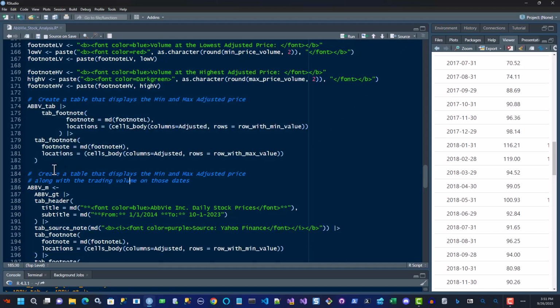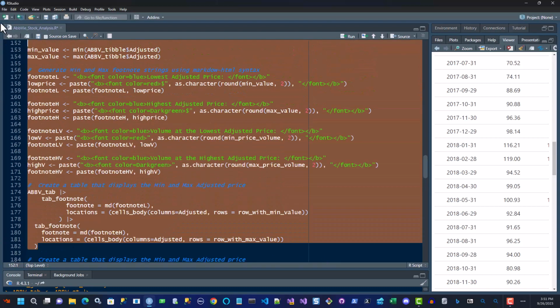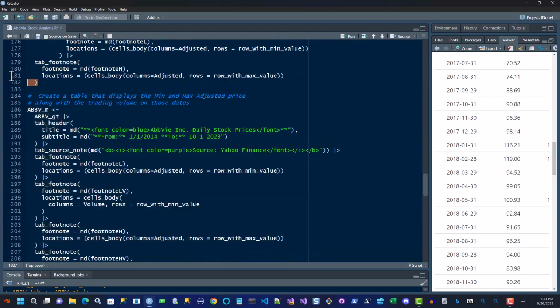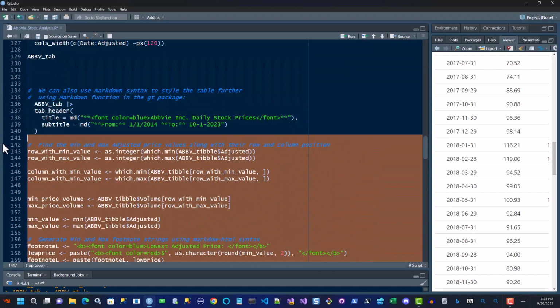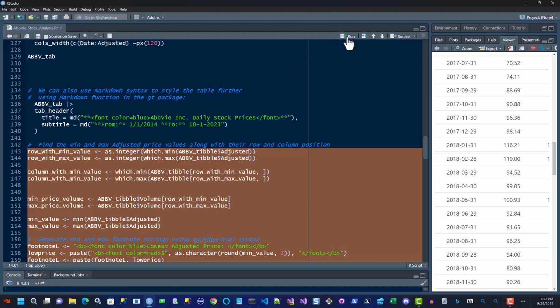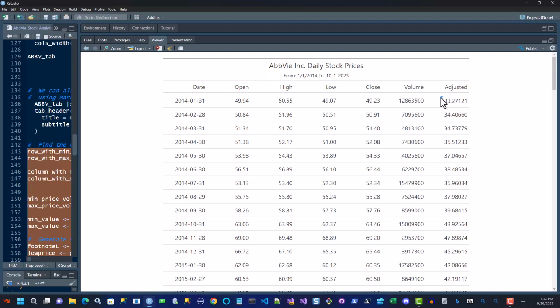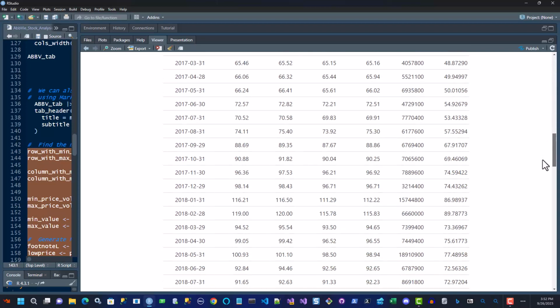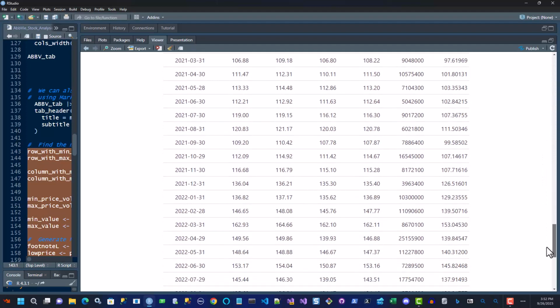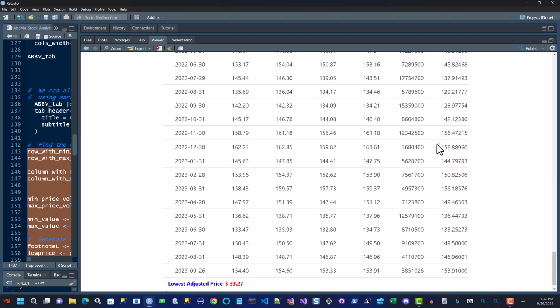I'm going to show you down here a little bit more. So let's just run one of these table creations. Let me make sure I get only up to where I need to go. For example, here, I'm creating a table now based on the min and max price. If you look here now, notice this one, adjusted. This is $33.27 and some more decimal points, right? And if I keep scrolling down here, it's hard to see, but here you can see is number 2. On the 30th of December 2022, that's when I found the highest price in this column.